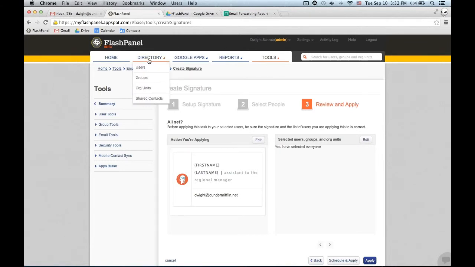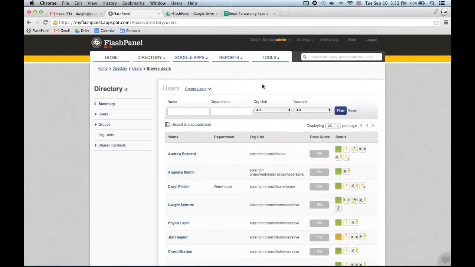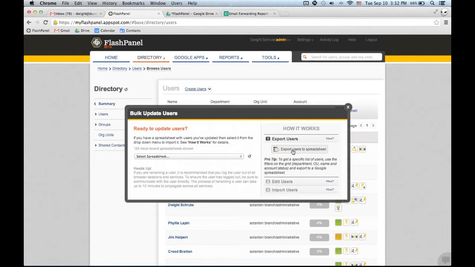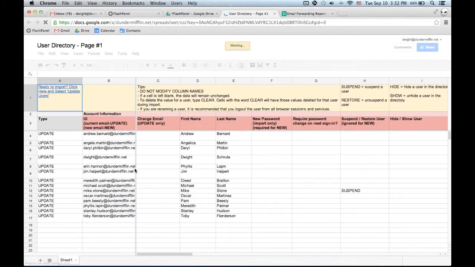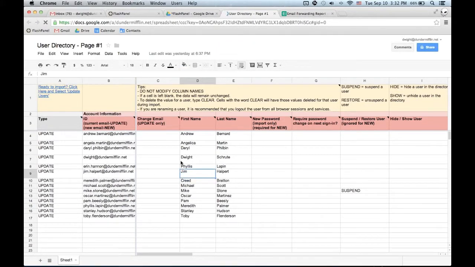So one of the things that you can do in the directory is actually bulk update your users. And we showed you a quick screenshot of that, but I'd like to highlight how to get there and what it looks like. So you click bulk update users. You would click this export users to spreadsheet button. I've done that just for the convenience of time, and it'll export as a user directory. That's how it'll look. And what you should see here is all the users on the domain, one per row. Basically, you've got the ability to update your first name, last name, require a new password on next sign-in. You can go ahead and suspend or restore a user. It's as simple as that.